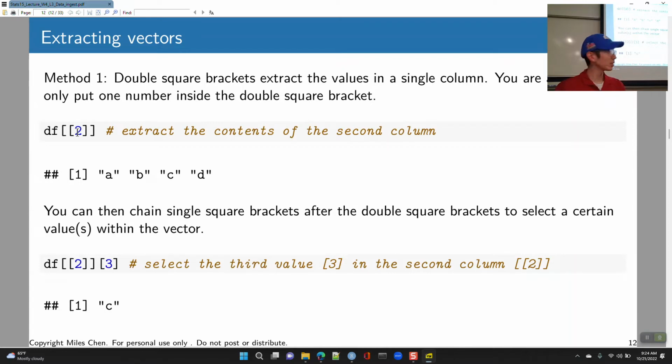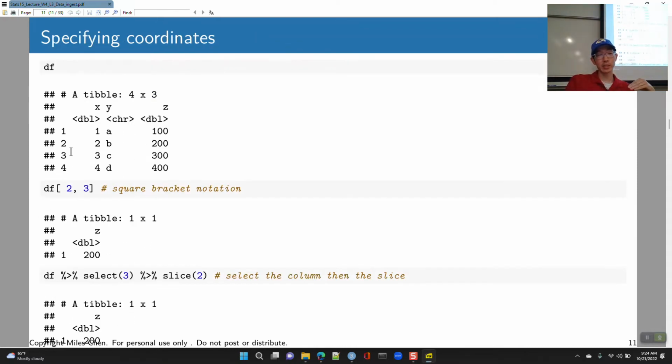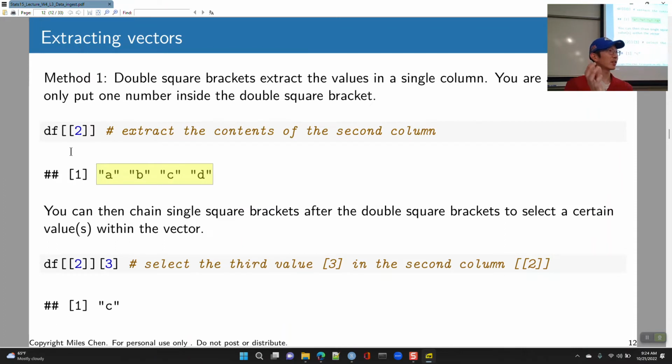So basically, double square bracket with a 2 inside says I want to extract the number values from the second column, and this is going to return basically a vector. So it's not like over here, when we said I want the second column, it returned a table with 4 rows and 1 column. Here, it's just giving me a vector of those values, A, B, C, D. There's no table structure here. There's no rows, there's no columns. It's just, here are the values, A, B, C, D.